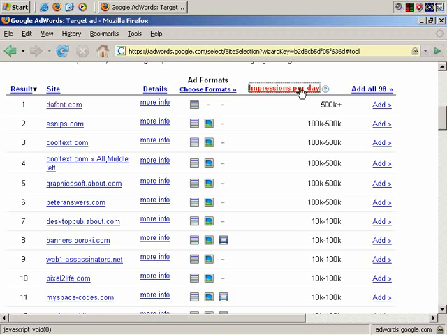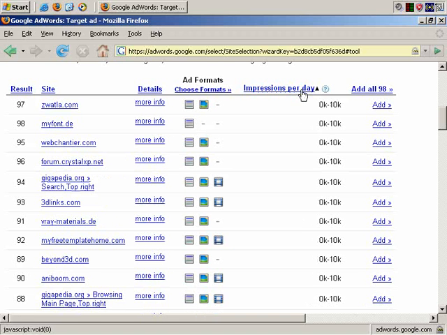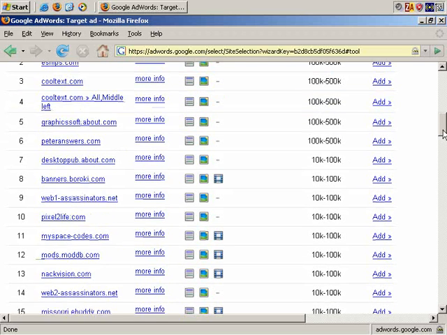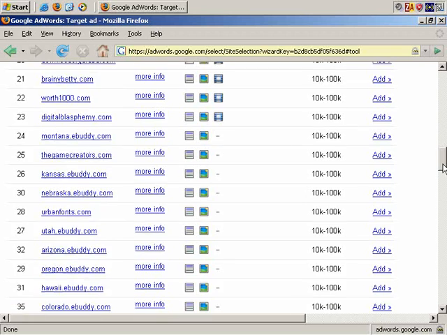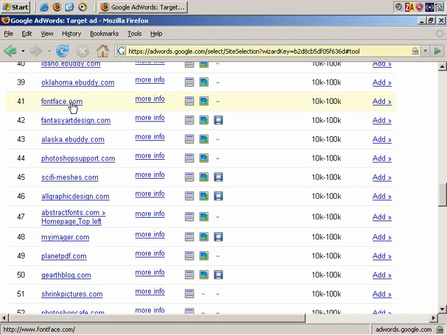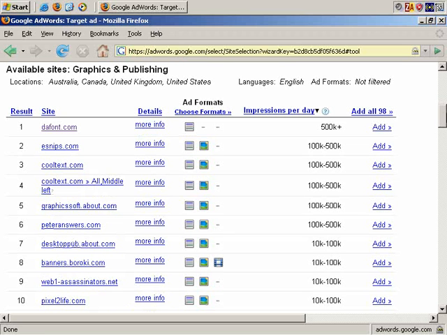For example, if I click here, it sorts in ascending order, starting at the lowest traffic sites. And if I click again, it sorts in descending order, with the highest traffic sites first. So you see that second is eSnips at 100,000 to 500,000 per day, then cooltext.com, and so on. So there are plenty of potentials there. In this instance, we see that there are quite a few font-related sites. You can choose to add all 98 sites if you wish.